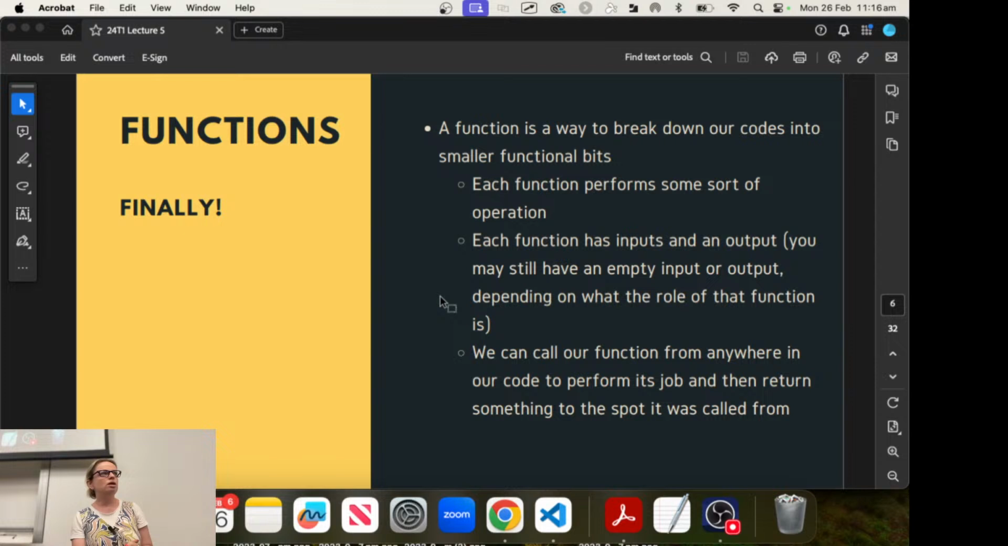So when we ask a function to run, we're making a call out to it, and we can do it anywhere in our code. We will call a function, just like you might call someone's name out, and they will respond to you. So when we call a function, it will perform whatever it needs to perform, and it will return back to the place where it was called from.